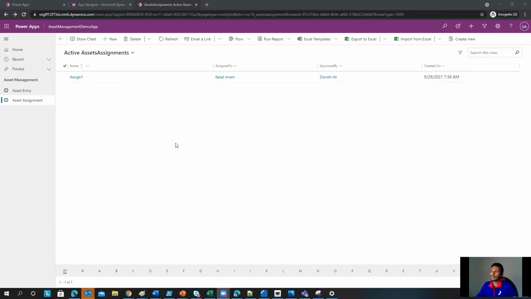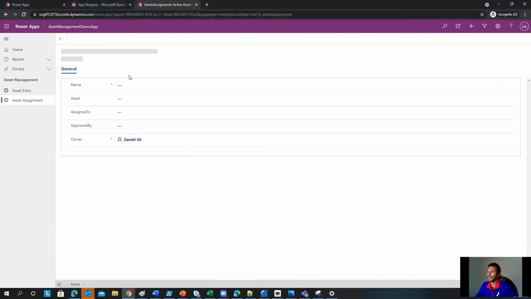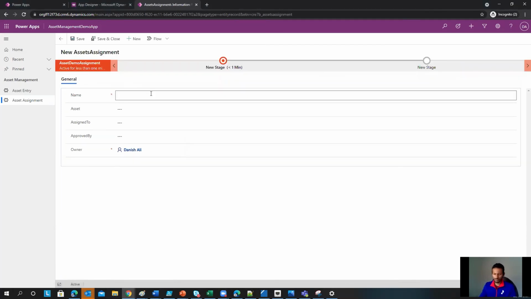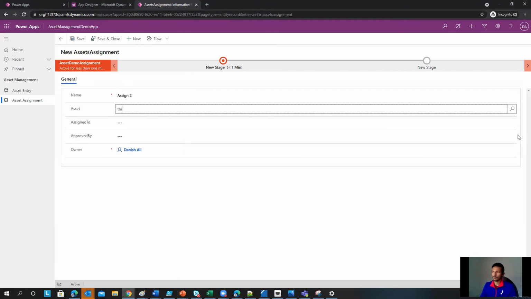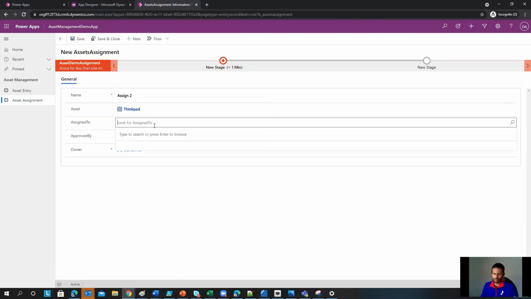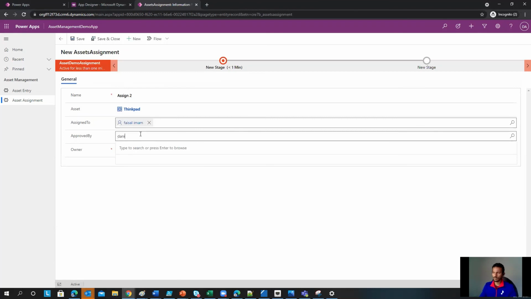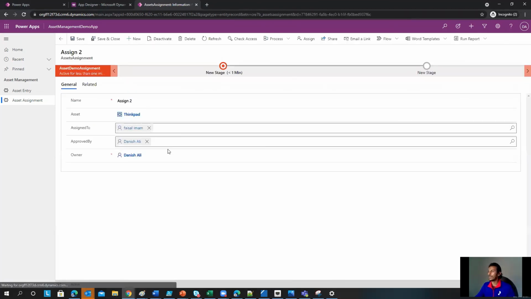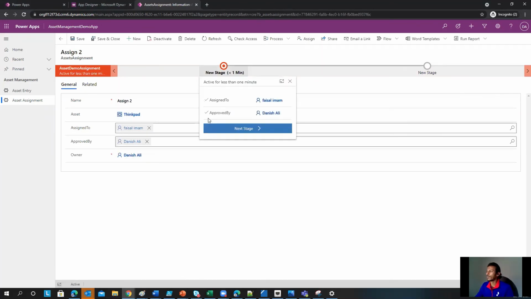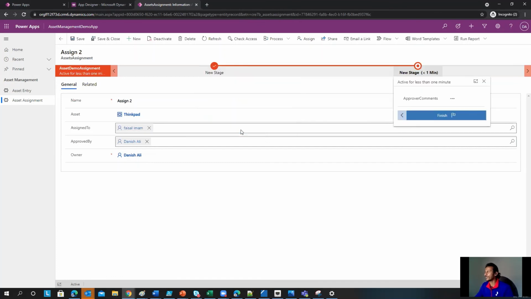All right, so let's create a new record. Create new. Let's use the same asset that we created earlier, and let's assign it to someone. And that's pretty much it. Now, once I click on save, you can see that if I come over here, both of these are passed and I can move it to next stage.